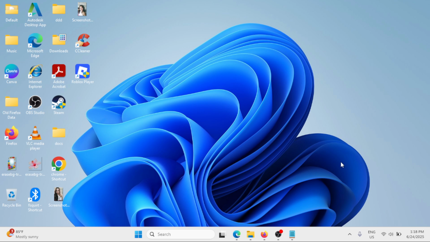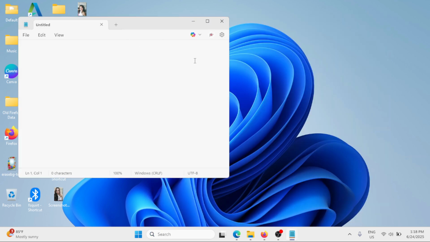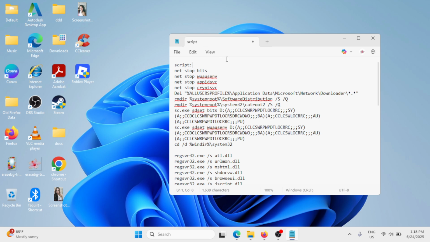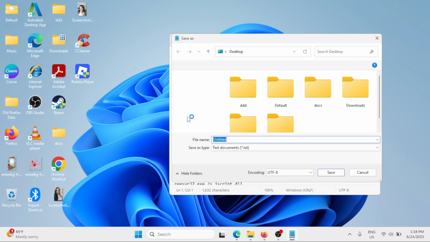And the last thing that we can do is to go to the Windows search bar and type Notepad. Click on it. I will be pasting a text in the description box. So simply also paste the script in the Notepad. Okay, so here it is. It is the script. Then click on the File tab and then click on Save As.